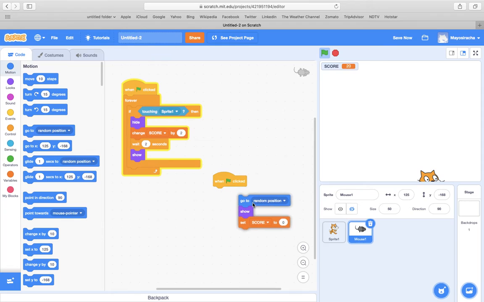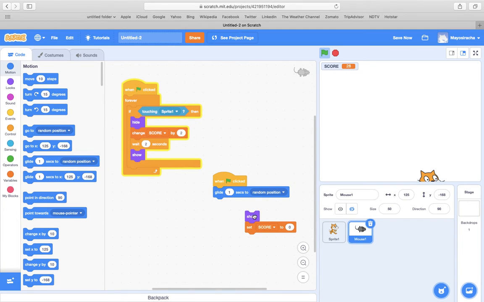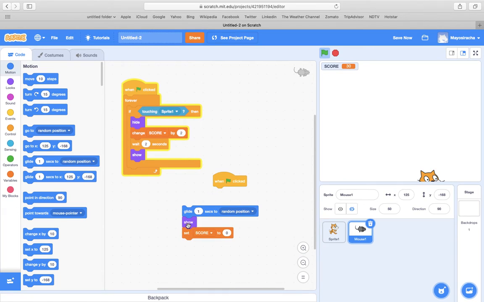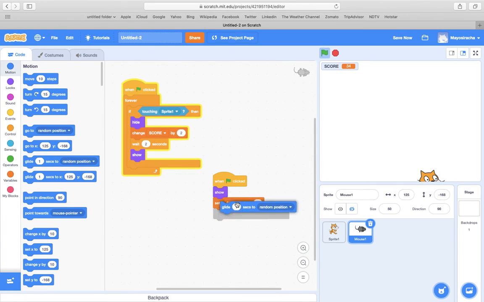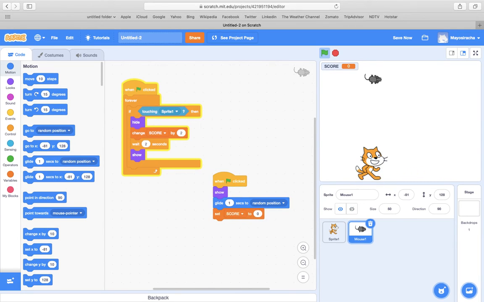And if you don't want it to stay in the same position, take out the block and bring out this one. But all you have to do now is switch the order. Show and then glide to random position. Okay. Go. There you are. Where'd it go? Oh. Yay! You made your own game. So to stop, I'm just going to stop it.